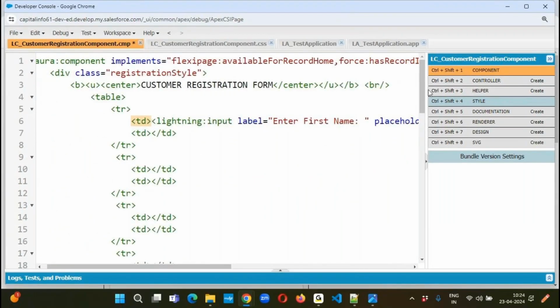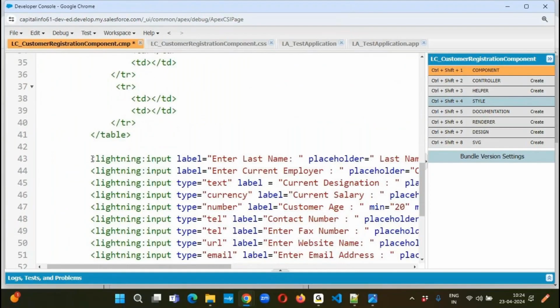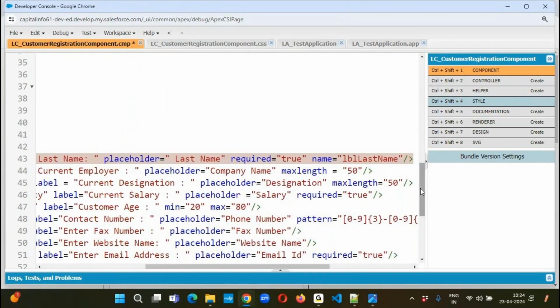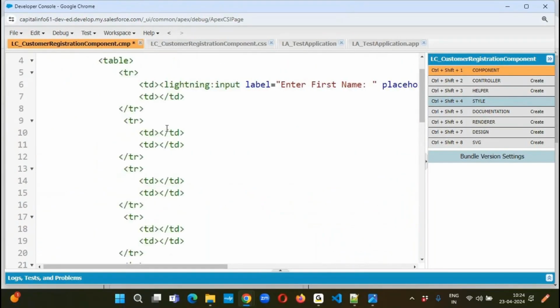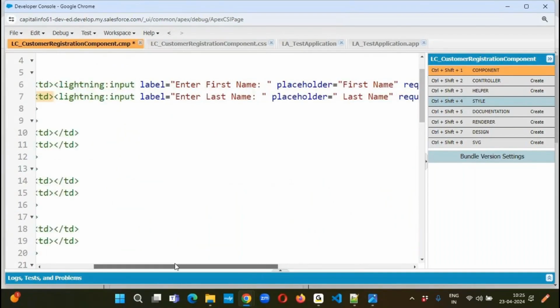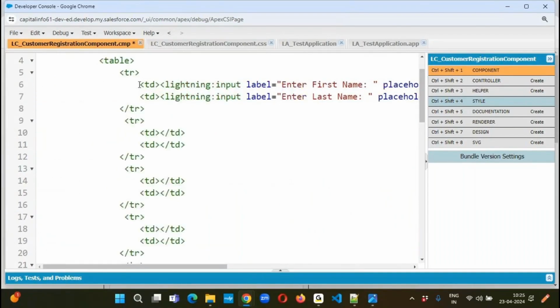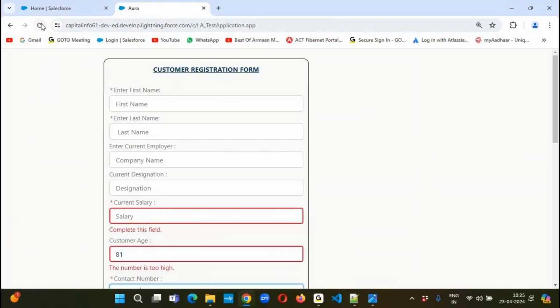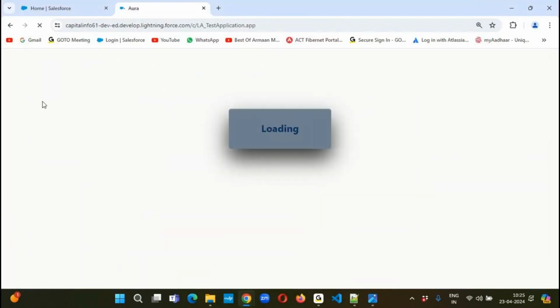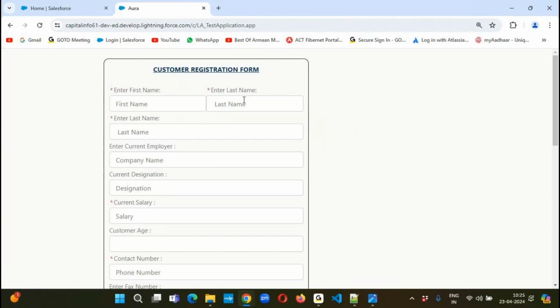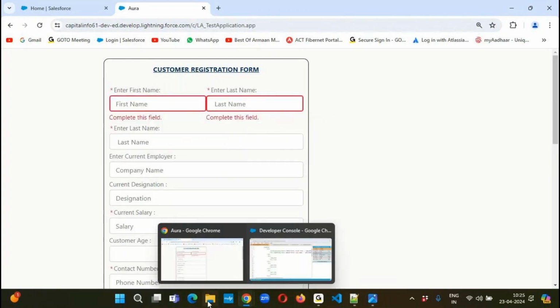Next, the second text box, I want to place in the second column. So in the first row, in the first column, I'm placing the first name text box. In the second column, I'm placing the last name text box. Let's see the content here, how it will look. We can have a table, and in this table we can show this. Now, first name, last name here. Like that, let me place them, and then I will give the width also.